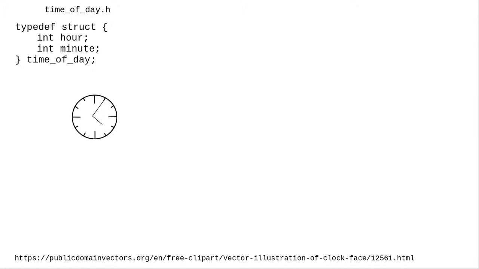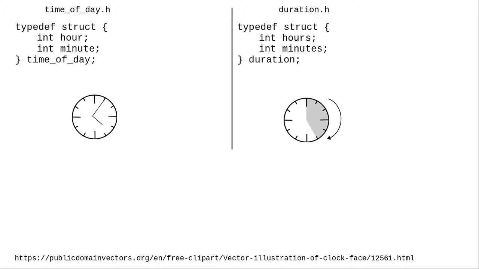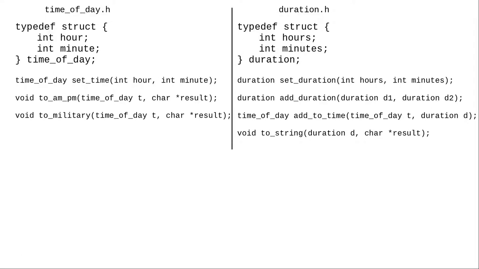Consider this header file that begins with a type definition for a time of day, a specific hour and minute, and the hour can only be from 0 to 23. This other header file has a type definition for a duration, a span of time that can go more than 24 hours. Each data type has an associated set of functions. Notice this declaration in duration.h that uses the time of day structure. This has implications for how we write our code.